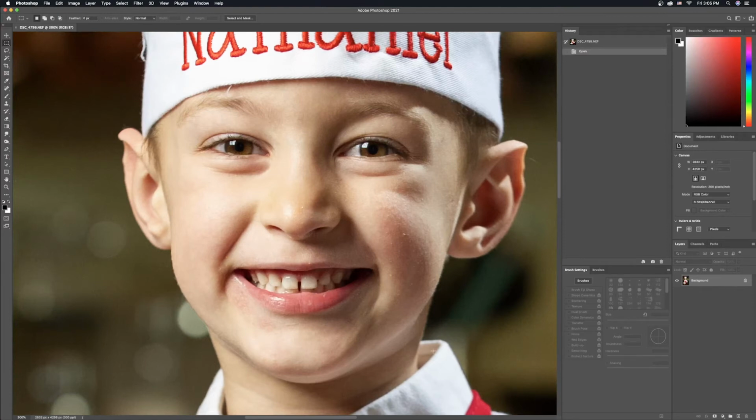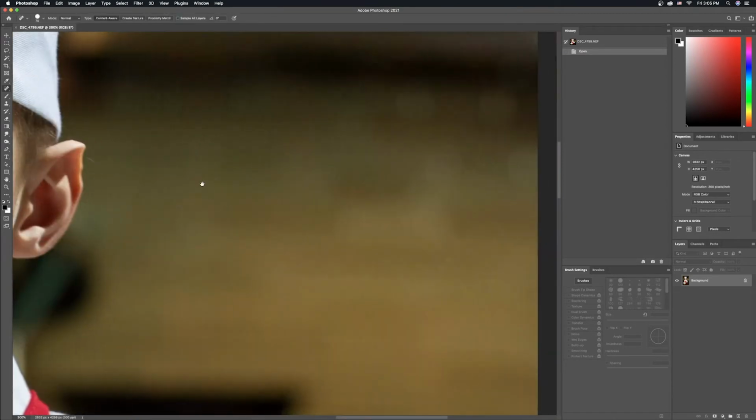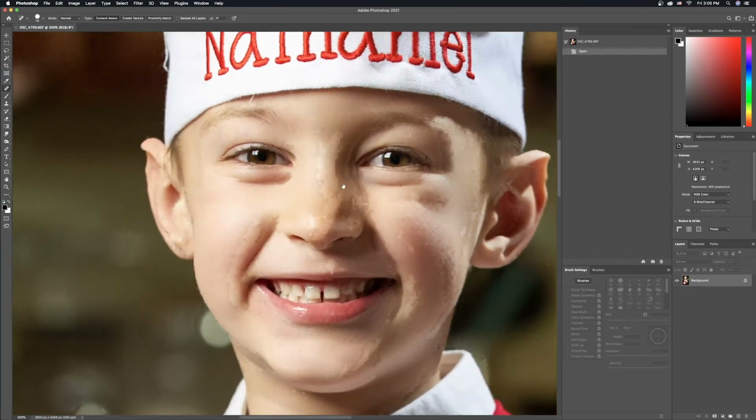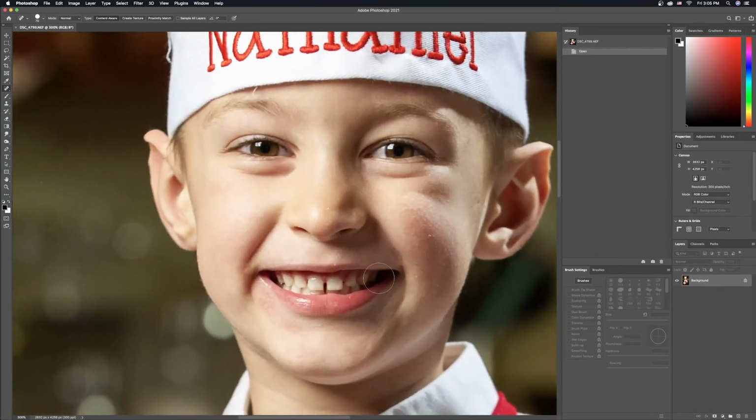So immediately I can see that we've got some spots right here. I think it was just dirt on his face or food on his face from him eating. We just did this picture on the spur of the moment, so he wasn't exactly ready. So if you hit the key J, that brings up your Band-Aid tool.